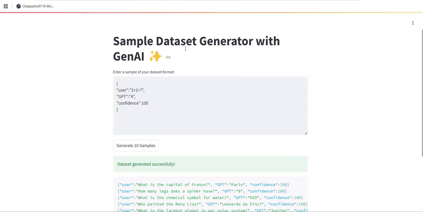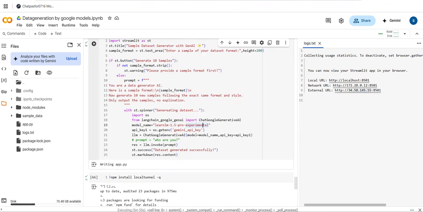So this is all about what you require to generate this data set by using GenAI at the back end, that is, Google models at the back end, by using Google Colab and Streamlit. So that's all about this video.